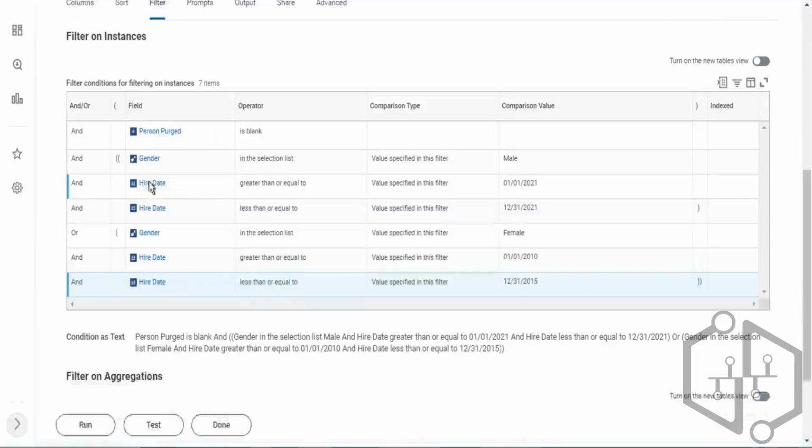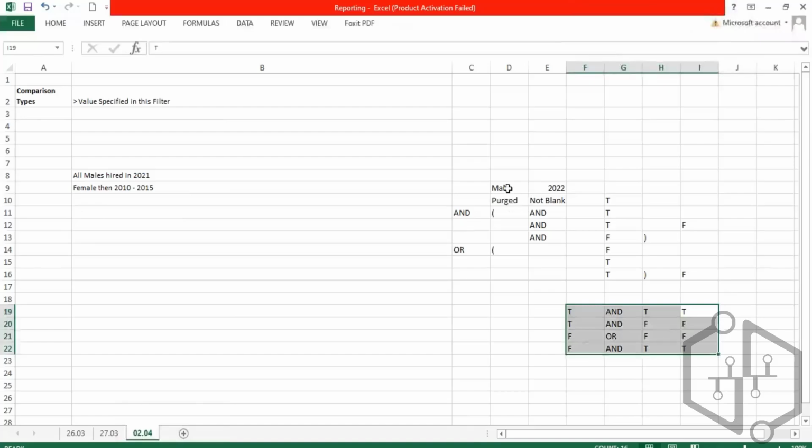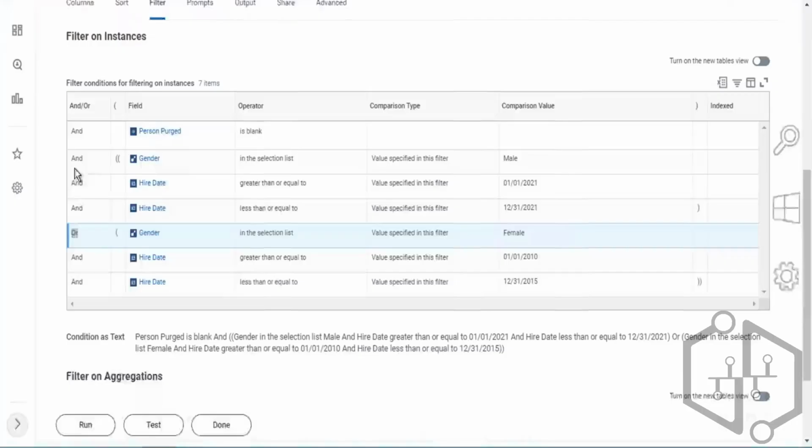So it's very simple. If we remember this, then this is what the system does. It will evaluate everything within each of these brackets. First it evaluates the condition within the first parenthesis, then the condition within the second parenthesis. So it could be true or false. Let's say there's a male hired in 2021, then the first criteria becomes true. The second criteria is an OR. The second one would obviously be false because the person is not a female, but then true or false is still true, right? And then true and true is again true. Make sense?